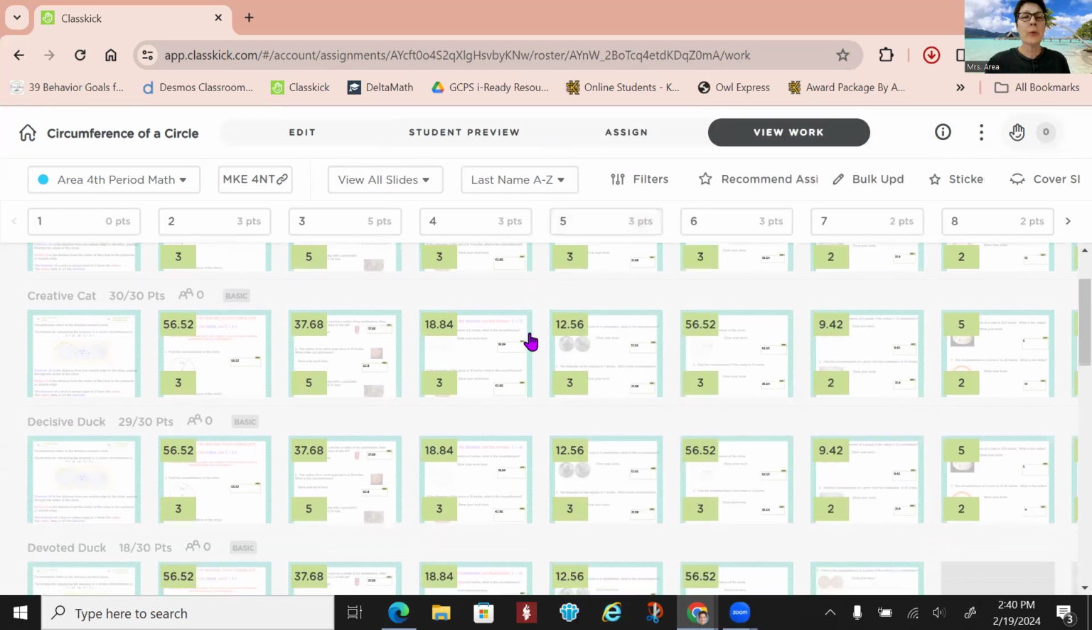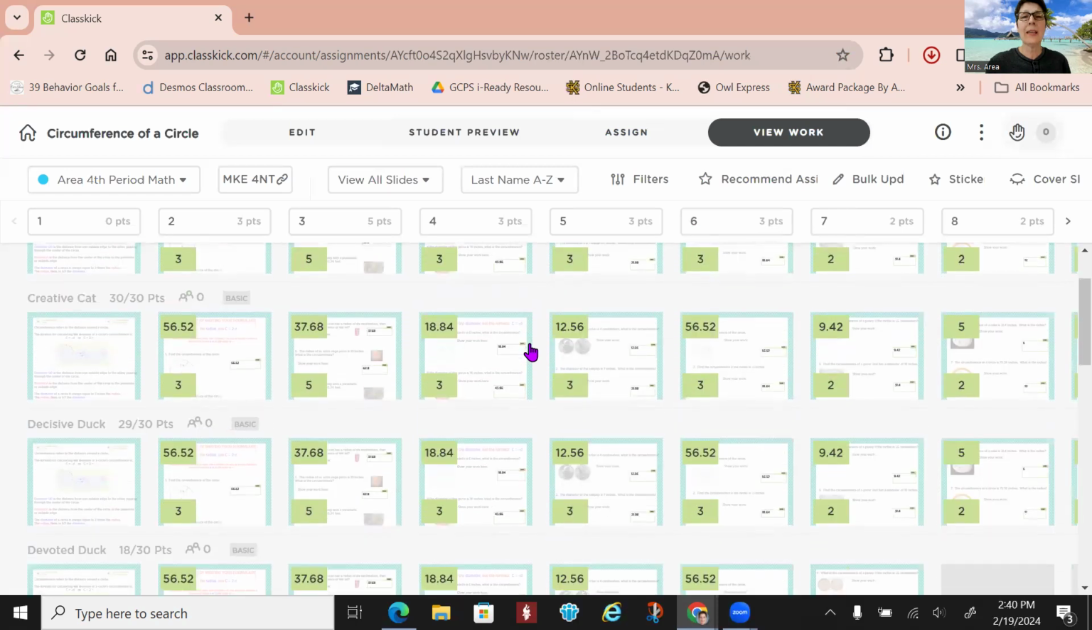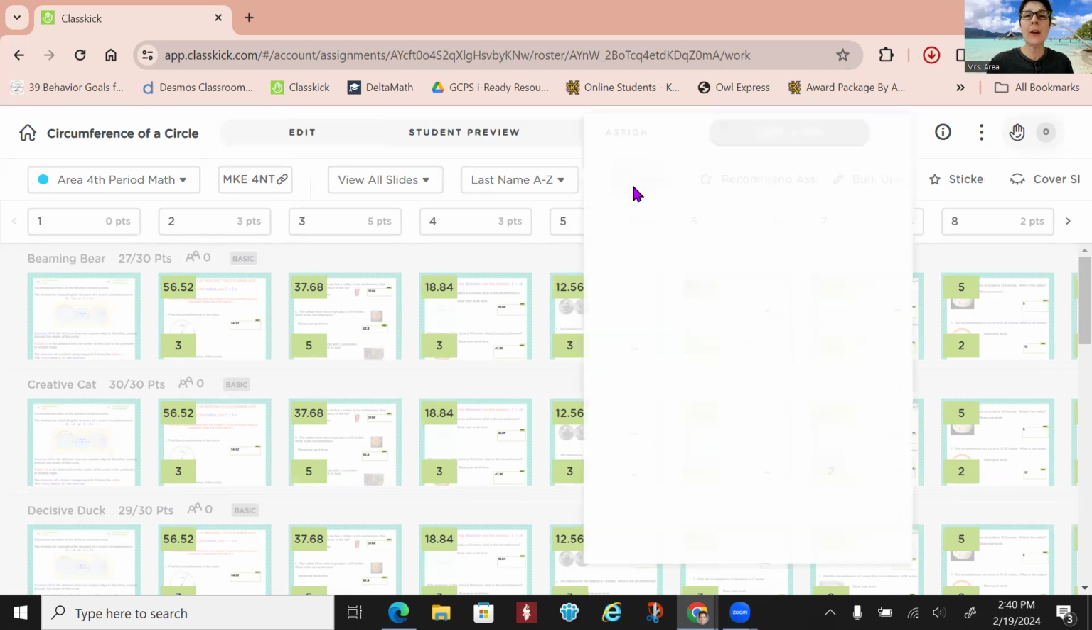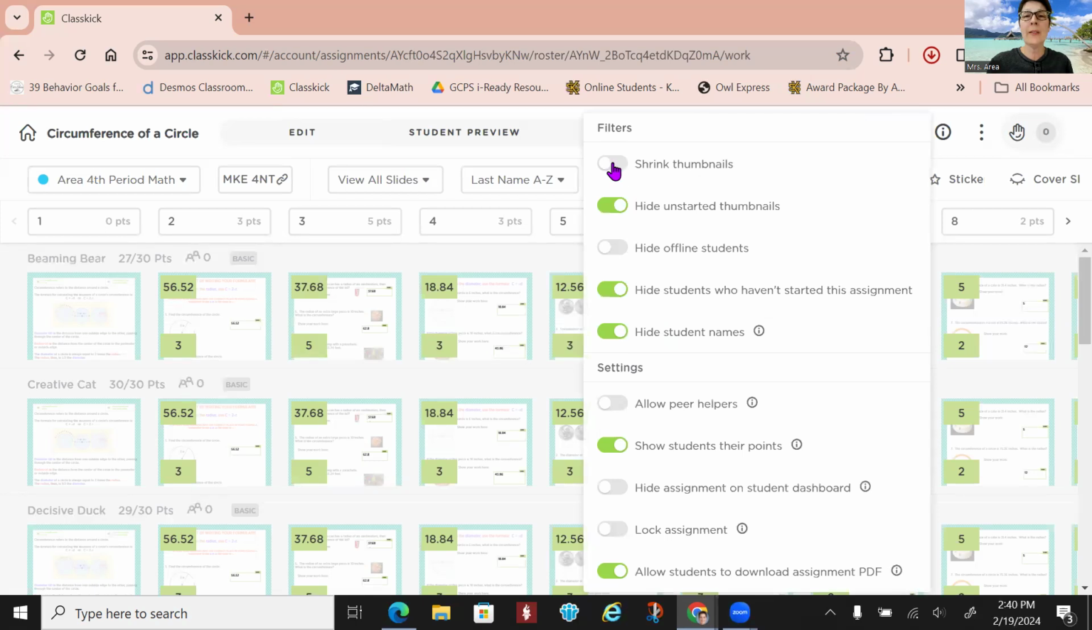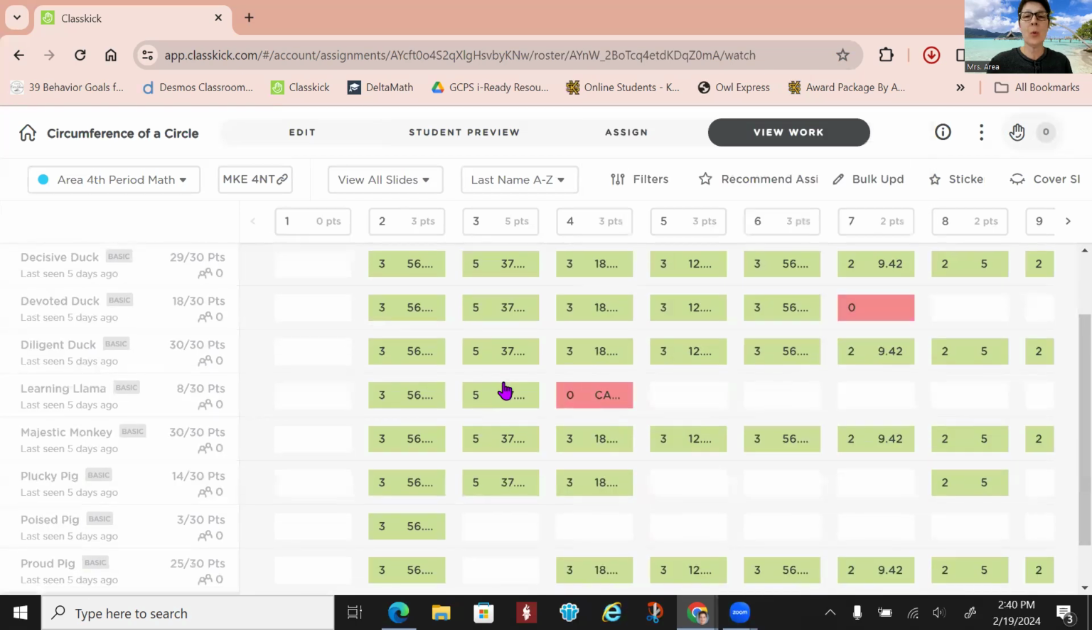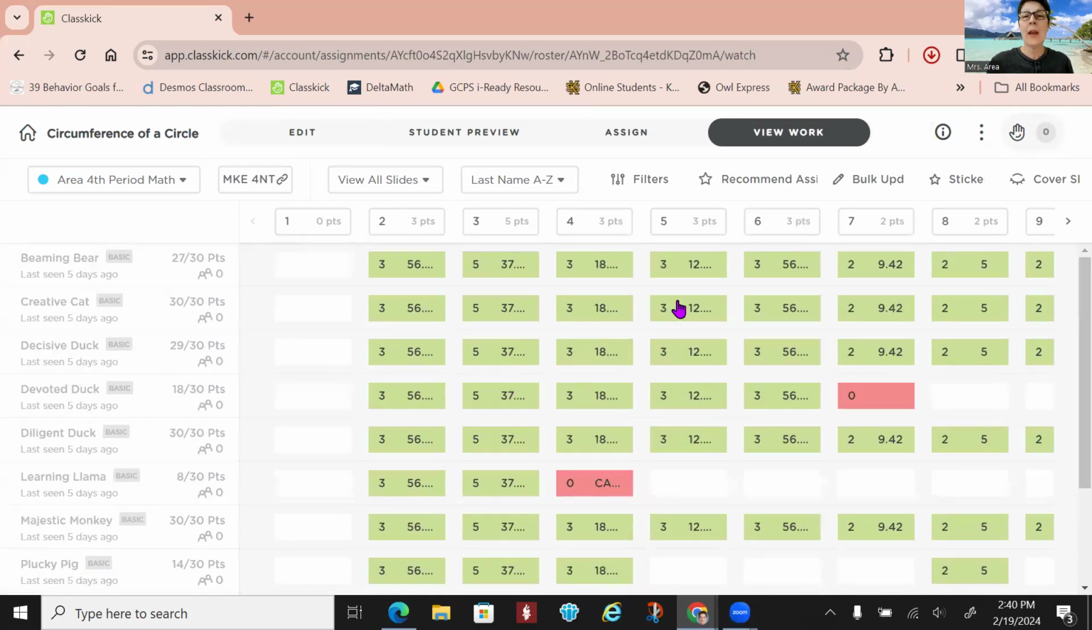For small group, it works really well because I can see almost all of my kids at one time. The drawback is if you've got a large class, it's difficult for you to see exactly what they're working on, but you can go in and you can shrink the thumbnails, and this is the view that you get. You can see more kids at one time. You don't see specifically what they're doing, but you can see if it's green or red. Then you can click on it if it's red and see exactly what's going on there, and you can give them the feedback that they need.